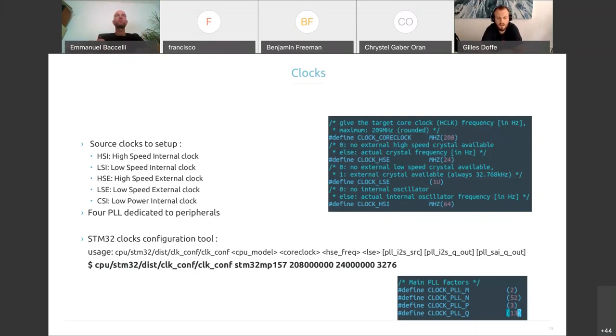I patched the clk_conf clock conf tool, which has been written before for the STM32 family to determine PLL values. You just give it the core clock you want, the HSE frequency and the LSE frequency, and it will compute all the frequencies you need. You can see it in the screenshots there.